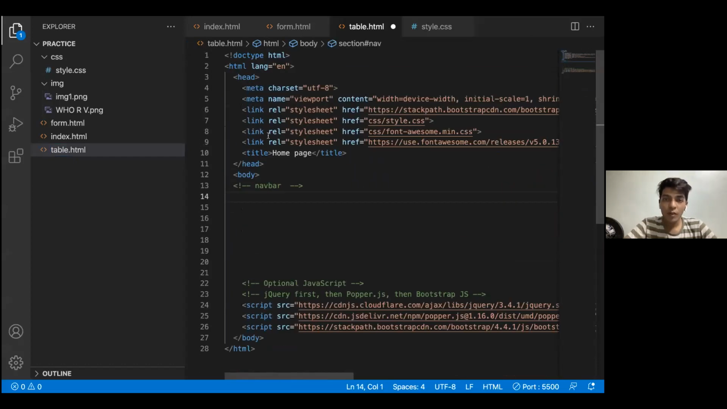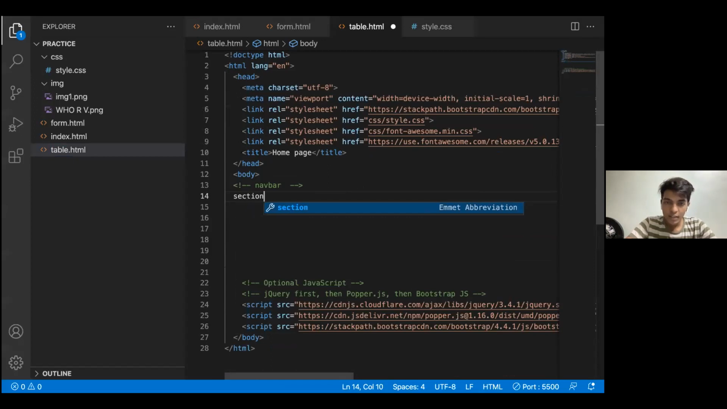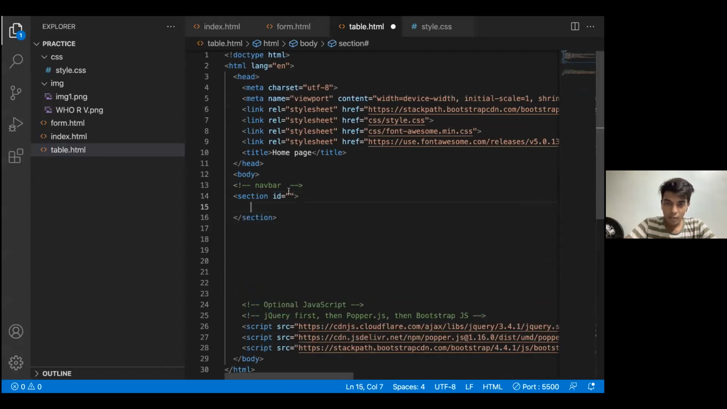Okay, so now we'll be building a table. Table is also required for this. So now the table part is something that is given to us by Bootstrap, and it's very easy to use. It's a section. Then I'll be using an ID here. ID can be given a class of table or whatever things you want, but table would be good because it's a table.